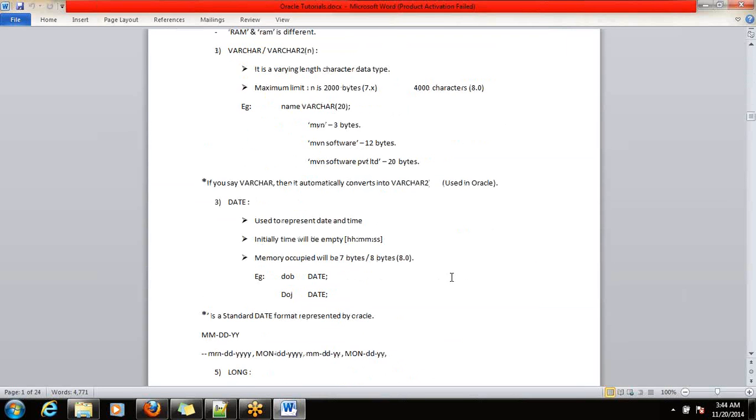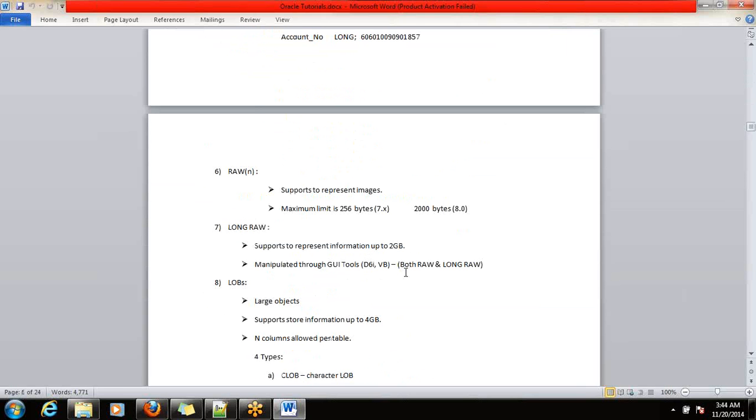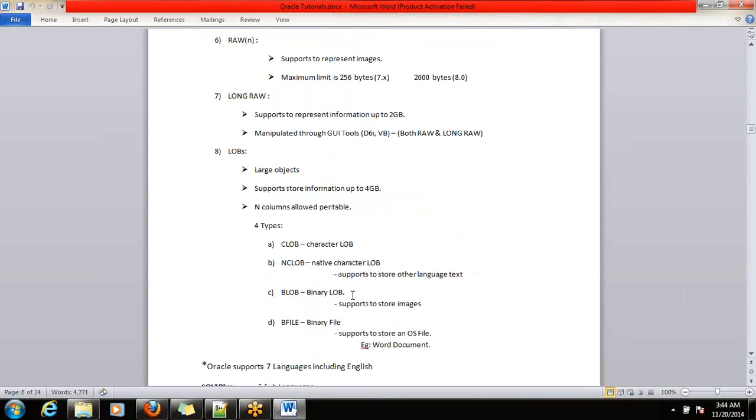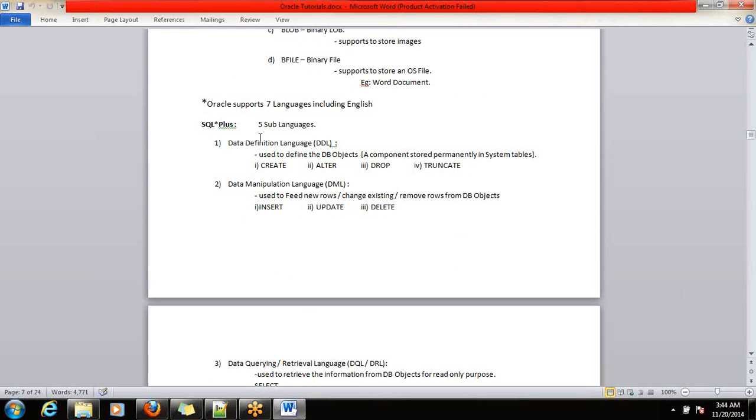So we have seen the various data types available in SQL environment, and today we will proceed with the various sub-languages that are available in SQL.